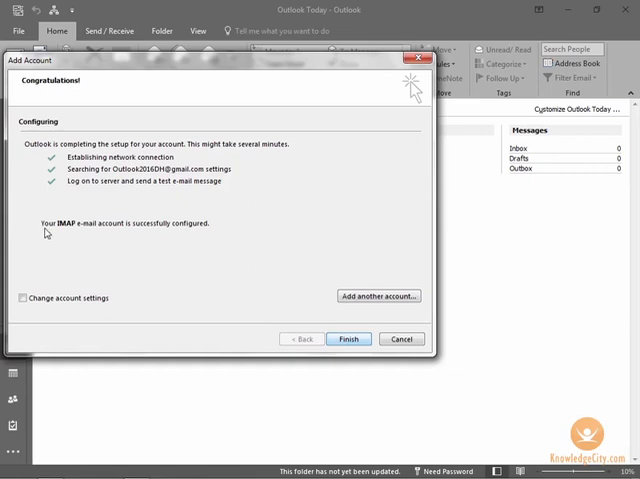What does that mean, IMAP? There are multiple types of email programs out there, including IMAP, POP3, Exchange, Office 365, and several others even. So yours may not say IMAP, it may say POP3 or Exchange or some other type of email here. This is not necessarily important for your use. As long as it says successfully configured, then you're good to go.